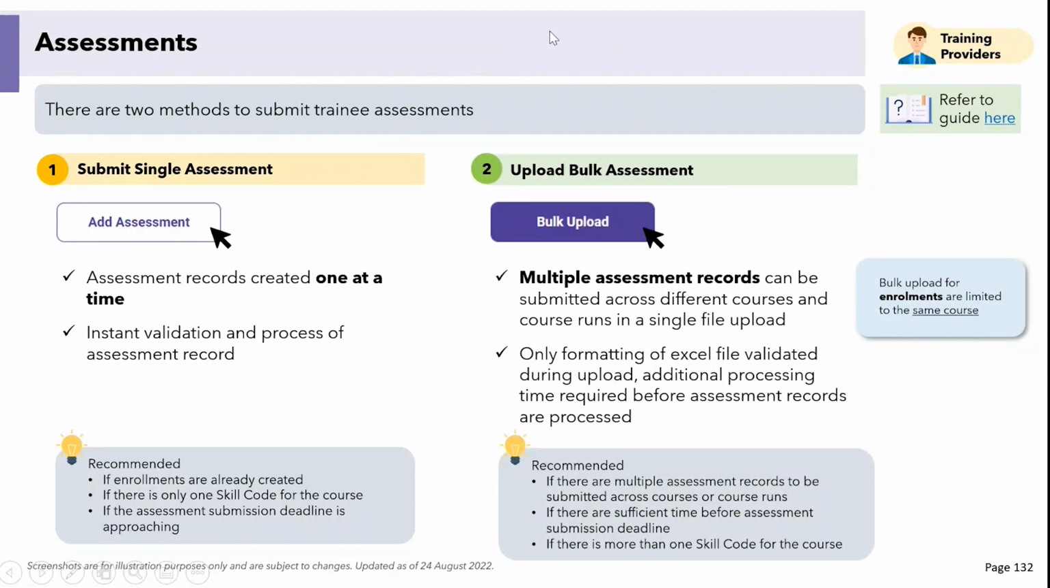And the second method is to upload a bulk assessment. This is to upload multiple assessment records across different courses and course runs in a single upload. When uploading the file, the system will only validate that the format of the Excel file is correct. For example, if there are alphabets in the contact number field, the system will flag this as an error.